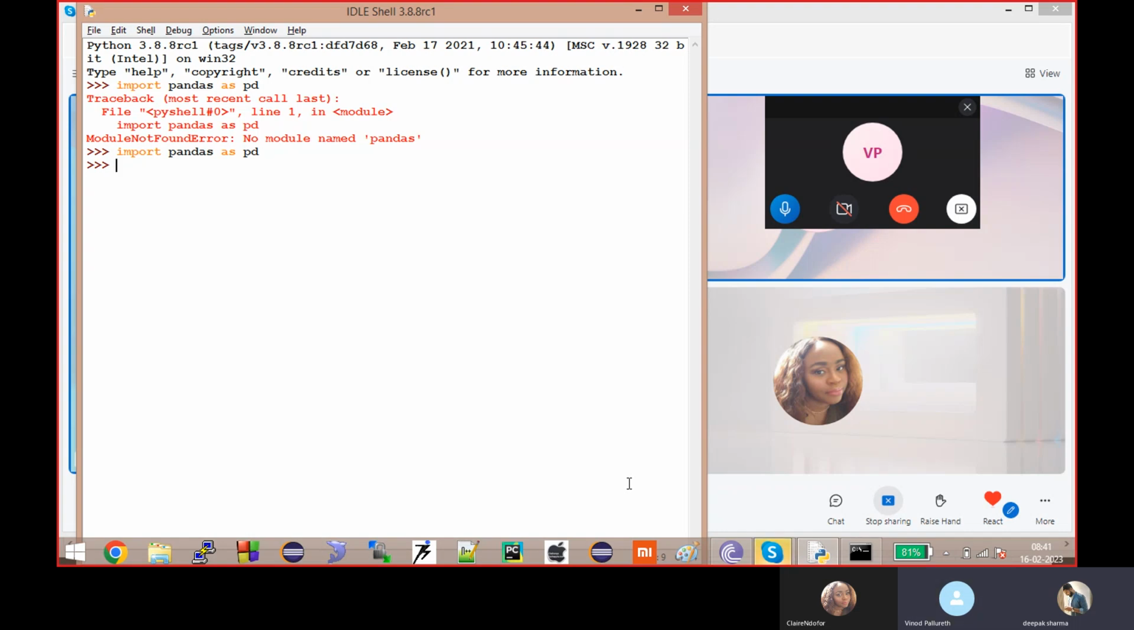So let me show you one data frame. Will not be created. Okay, I'll create it like this. Deepak, one question. Like how you said import NumPy as NP, can I give as NP any variable or it should be NP? Yeah, it can be any variable. Okay.